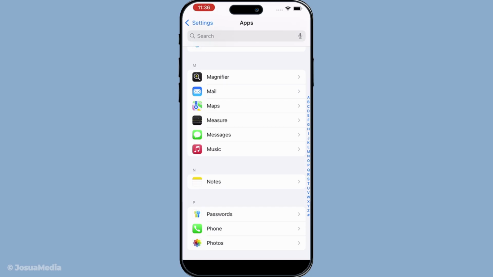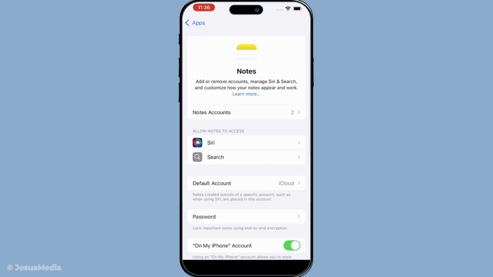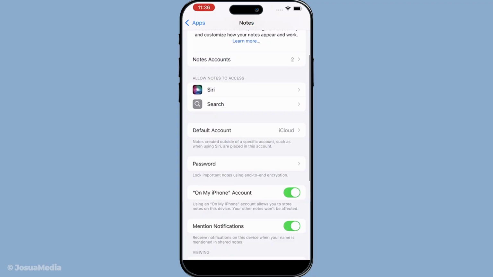Now we're inside the Notes settings page. This is where you can adjust how Notes behaves, and the option we need is lines and grids. So at this point I'm looking for lines and grids, and once I see it I'm going to tap it. Okay, tapping lines and grids now.